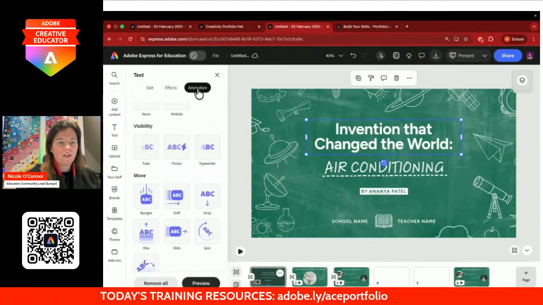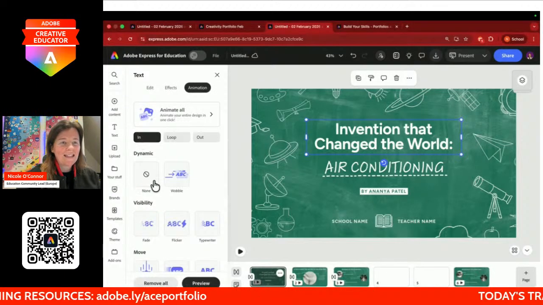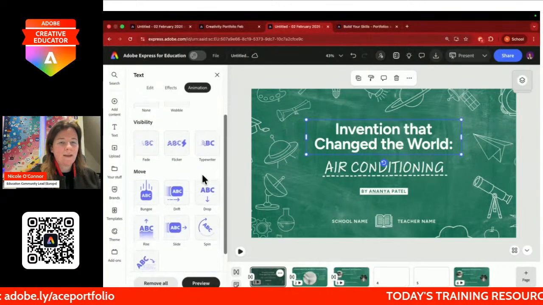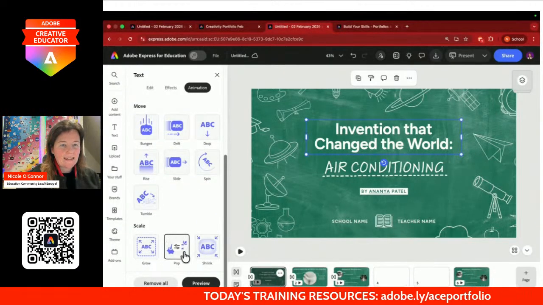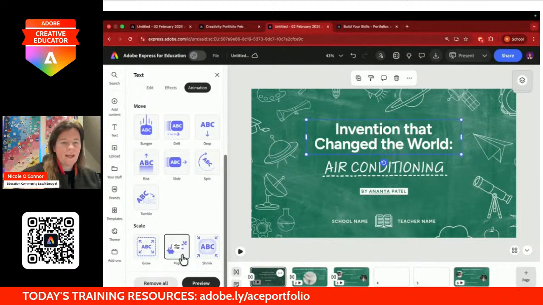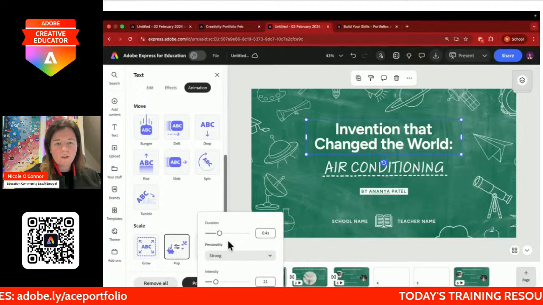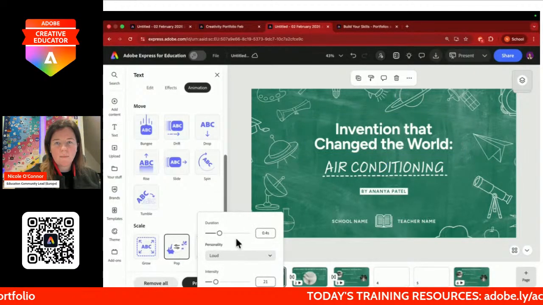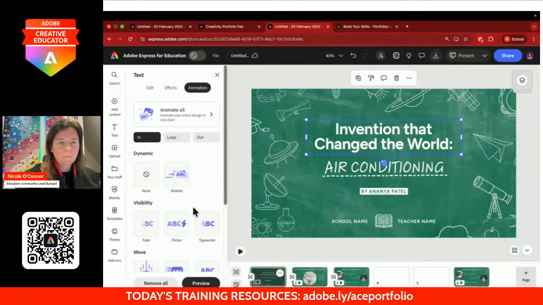Let's go to animation. Surely something's on an animation. So in the in, I can see that none hasn't been selected. So that means something has. And if I scroll down, I can see the one that's been selected is pop. So I'm always looking for that kind of black box around the icon that has been selected. And then I'm looking at what the options inside it are. Could I change this up and make it a loud one? Make it last longer? Great.